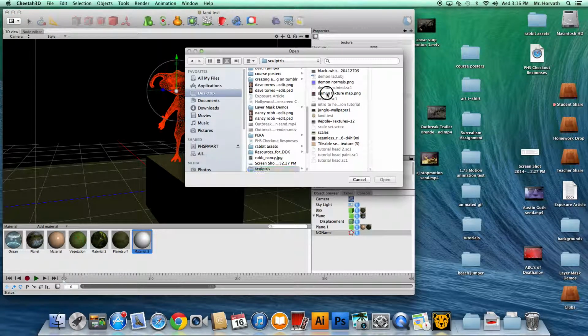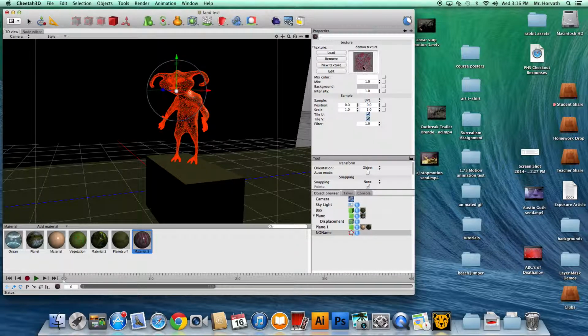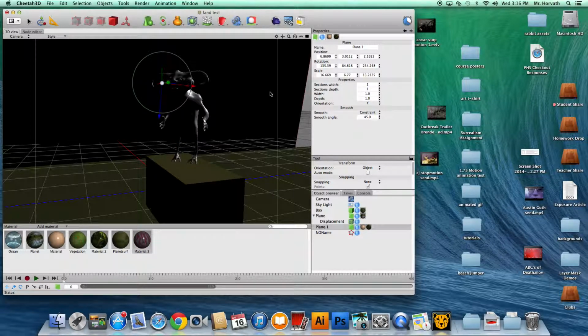Now check this out. There's my texture map. Look at this. How cool is that? It took all the color off of this and it smashed it into a flat image. But when I put it onto the demon, it's going to wrap on his body. So I'm going to say open. I'm going to click off of this. I'm going to drag this right onto my demon. Got it down here. And look at that. He just turned violet color. All right. Check this out.